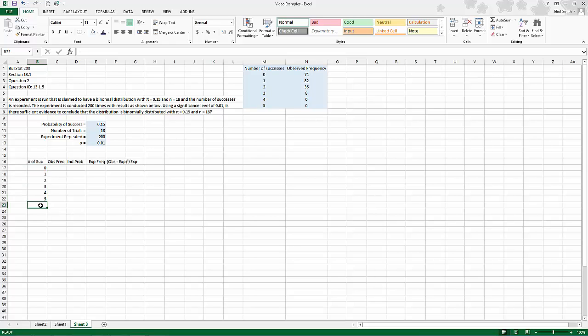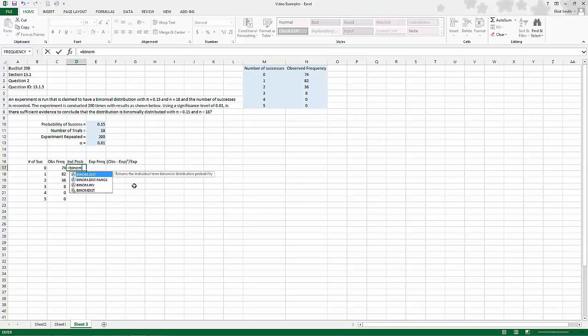Oops, went too far. There we go. The observed frequency we can bring over. There's the observed frequency. We need to calculate the individual probability. That comes from the binomial distribution. First thing it wants is the number of successes. That's the column right there.